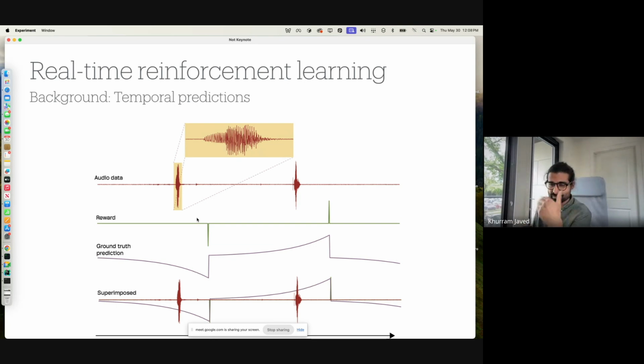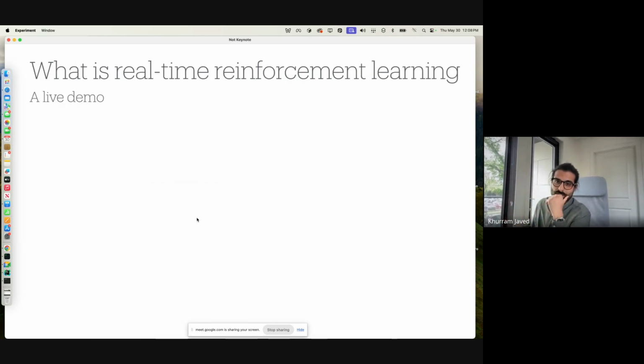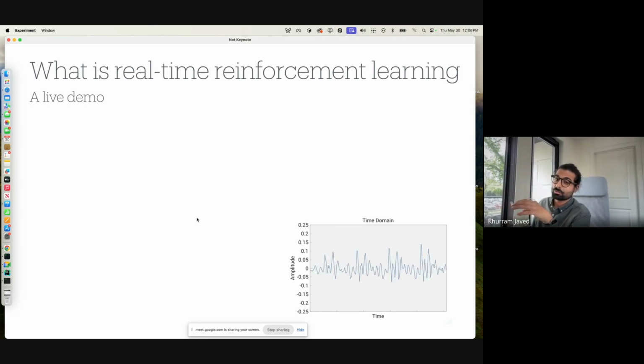So let's try to see if we can learn a prediction like this. So this is the live demo part. Now what you see on the plot is a live audio of me. So as I speak, this graph moves. If I become quiet, it doesn't move. And we're going to use this data stream to do some very simple learning.